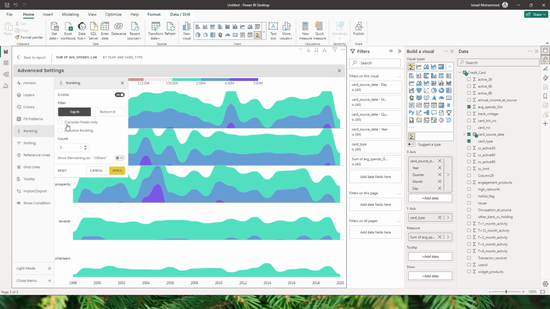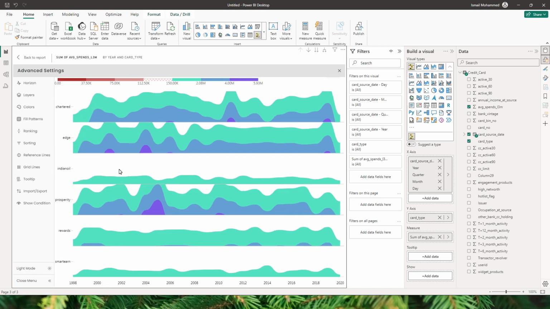The next option under ranking here is to consider peaks only, wherein only the peaks are considered before the ranking is applied. We also have the inclusive ranking option here, wherein if multiple categories have the same rank, you'll be able to display them. Right now I have selected just 5 categories. When I click on apply, since I have selected the inclusive ranking, and there is another card type category of Indian Oil which has the same ranking, that is why it is being displayed on this visual.